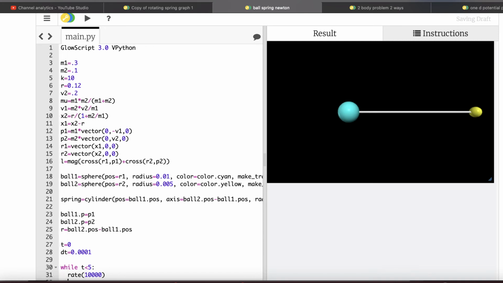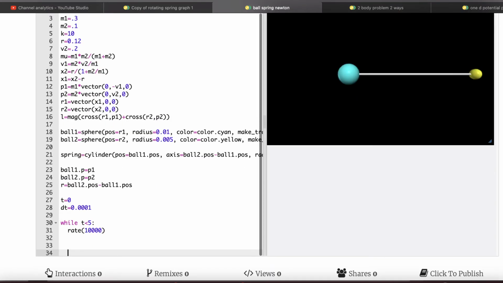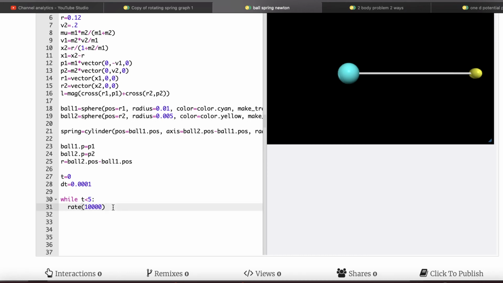Okay, so the first thing I'm going to do is to calculate the force. So I'm going to redo R. R equals ball2.pos minus ball1.pos. And I very well might make a mistake here. So say F equals negative K times mag R times norm R. So mag R is the magnitude of that vector. I don't need to do that. I can just say times R. Let's see, so R is that way. Yeah. And so the force, this is the force on ball 2, right?